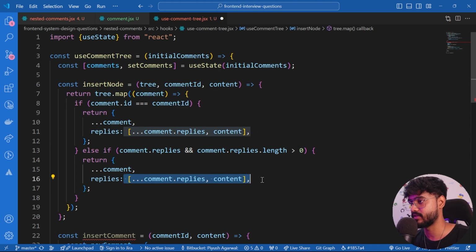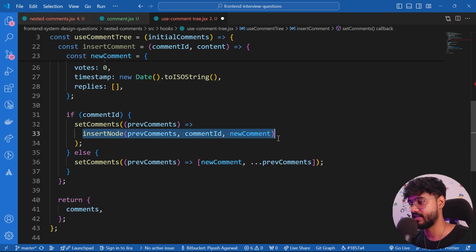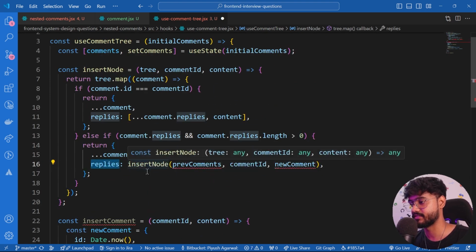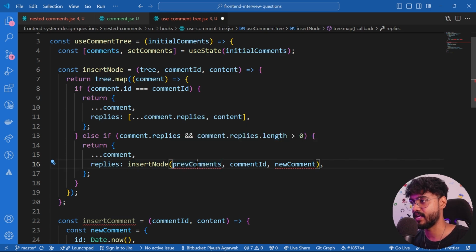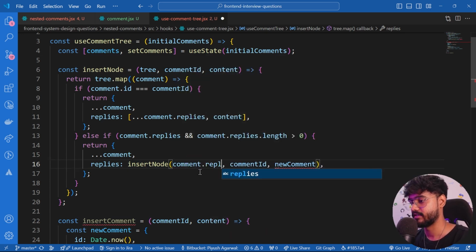But instead of over here, I'll call this function all over again. So we've been calling this right here, right? So I'll just call this function inside these replies. And now this time I won't supply it with the previous comment. I'll say comment.replies.